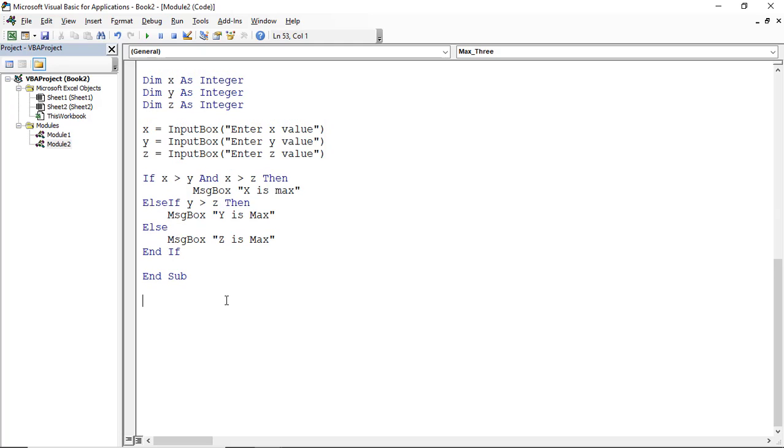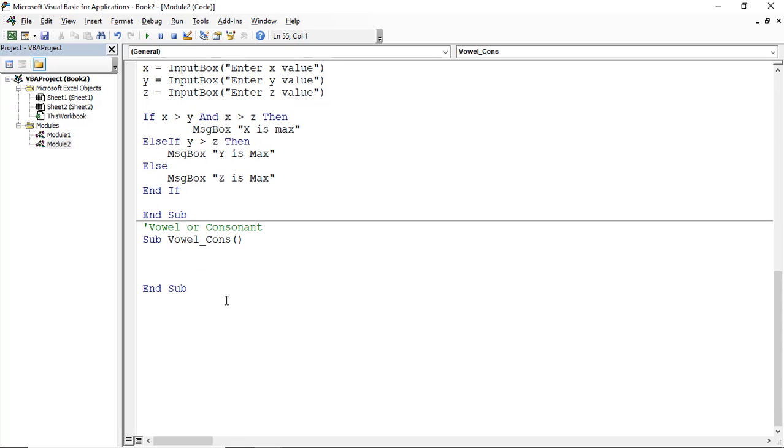For example, I need to write vowel or consonant. So this time we are taking a character, a letter. So I'm taking string, dim ch as string. Ch is equal to input box, enter a character. If ch is equal to a or ch is equal to e or ch is equal to i or ch is equal to o or ch is equal to u.